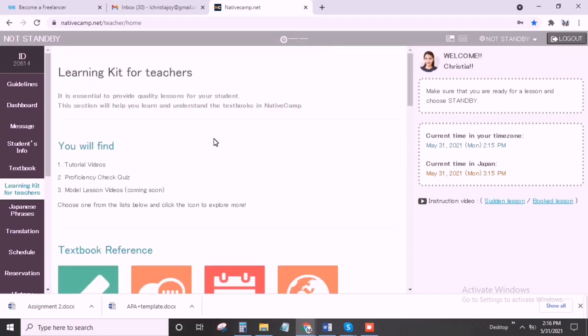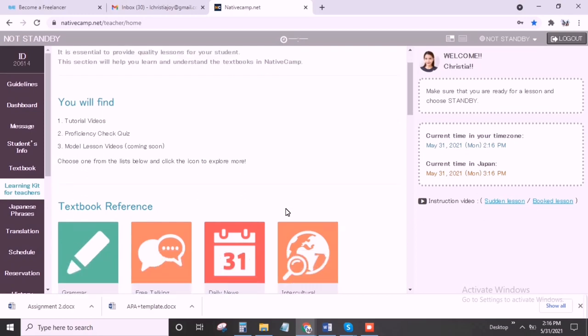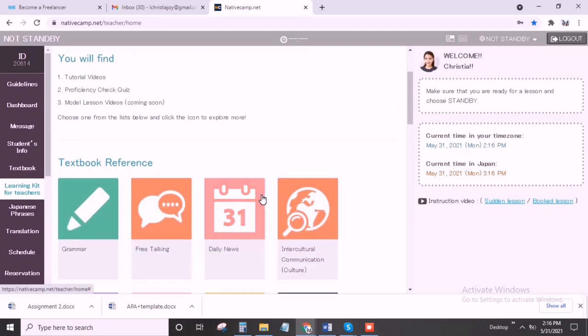Next, learning kit for teachers. Ito yung mga learning kits, mga books na kailangan mong pag-aralan bago ka bigyan ng badge ni Native Camp.